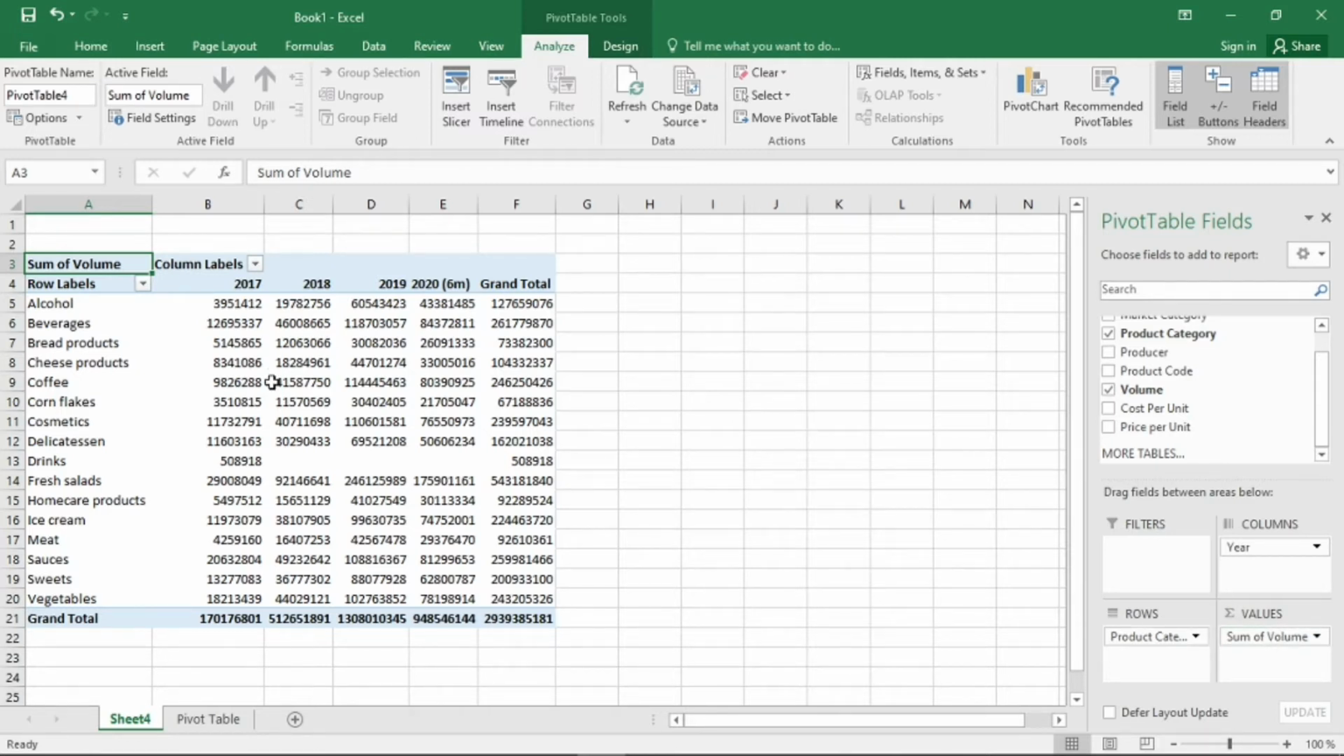So as you can see, this is a summarized information of a long table. This is the product category, and here it shows the volume of products that was sold in 2017, 2018, 2019, and finally 2020. So here is the total of all products that have been sold in the last 4 years.